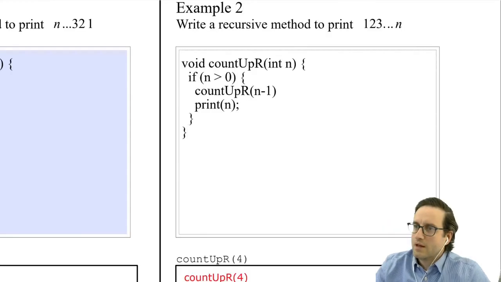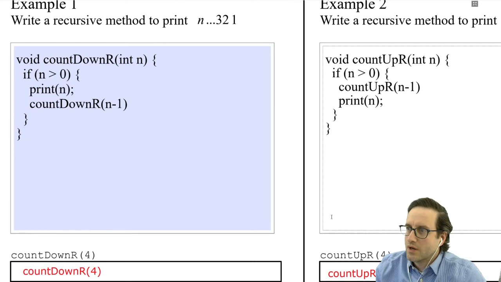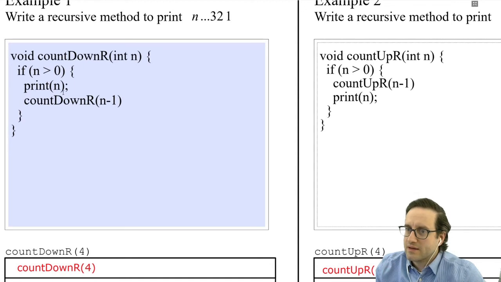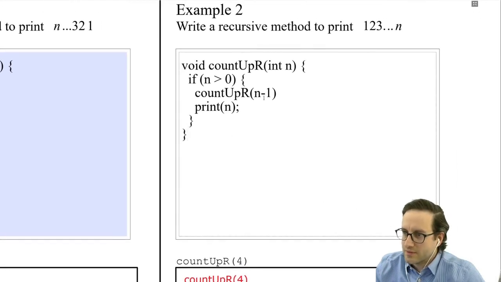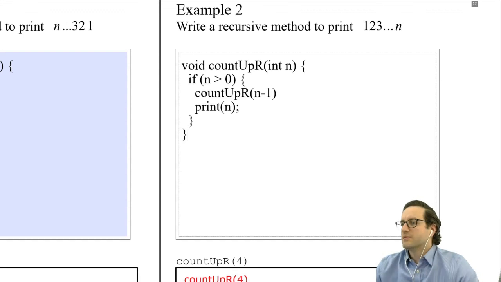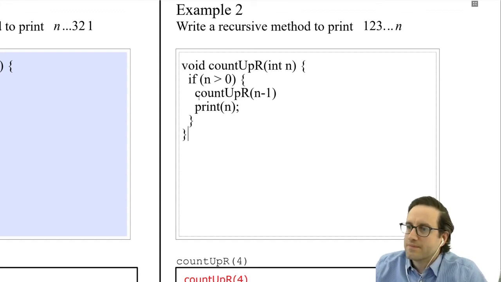When countdown(0) is called, nothing happens, it returns, and we've printed the integers from 4 down to 1. If we want to count up to 1, we make a very minor change in the code. We're simply switching the order of these two lines. So instead of printing n and then the rest of the numbers, we're printing the rest of the numbers and then n. So we want to print up to 5, 1, 2, 3, 4, 5. We print up to 4, and then we print 5. And that's basically what this is saying.